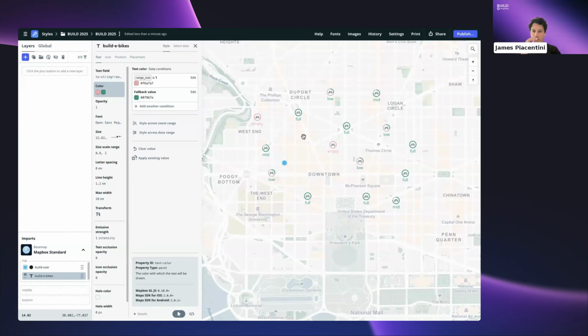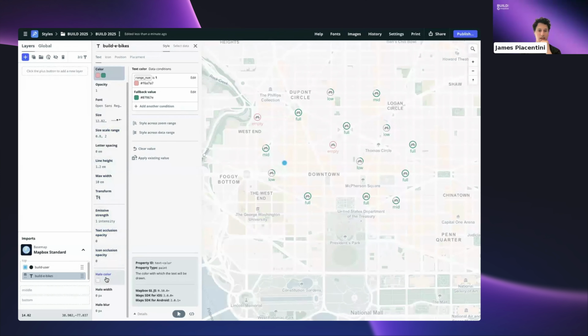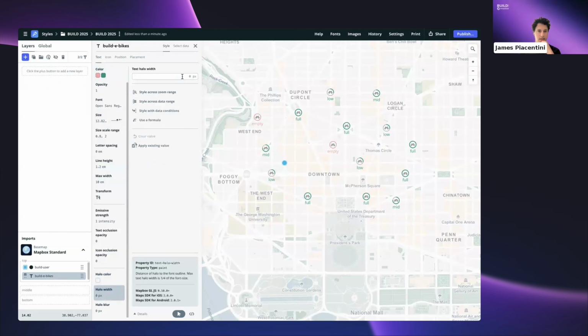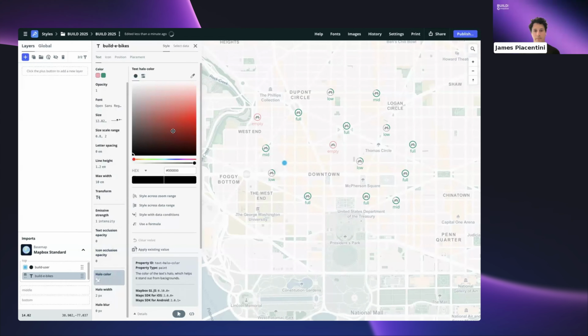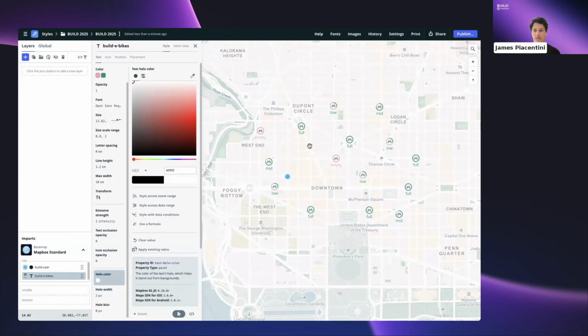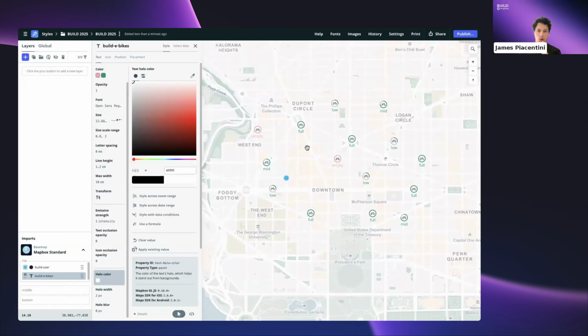Maybe the text is a little difficult to read. So I might want to add an outline to that. One thing we can do in here is go down to the bottom and we have the option to add a text halo. So kind of an outline around your text. So I'll go ahead and add a halo of 2 pixels and let's set that to white. So it's subtle, but it gives them a little bit more legibility on the map. And I think that's looking really, really nice.